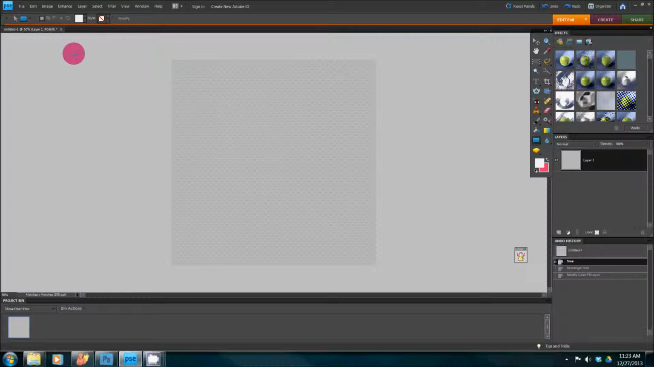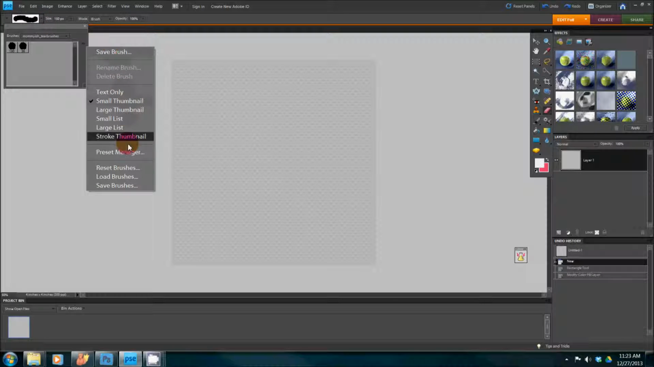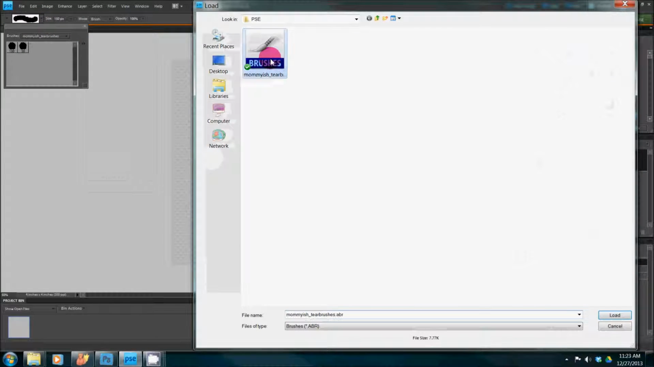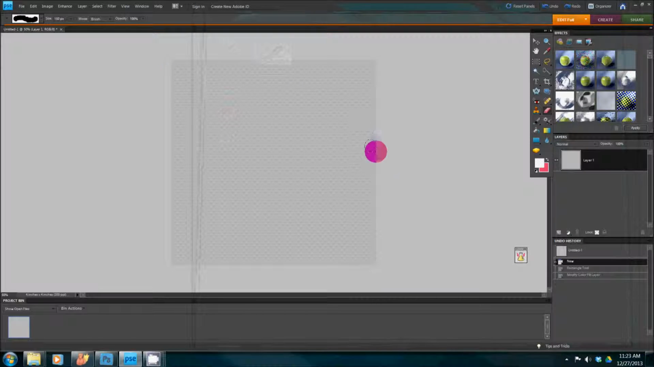All right, now our next part, we're going to load the brushes. So you can just pick a paintbrush or an eraser tool once you have a document open. What you're going to do is pull down the little drop box, you'll see two arrows, and you'll go to load brushes, and it'll be right there. You load the brush, and that's that.